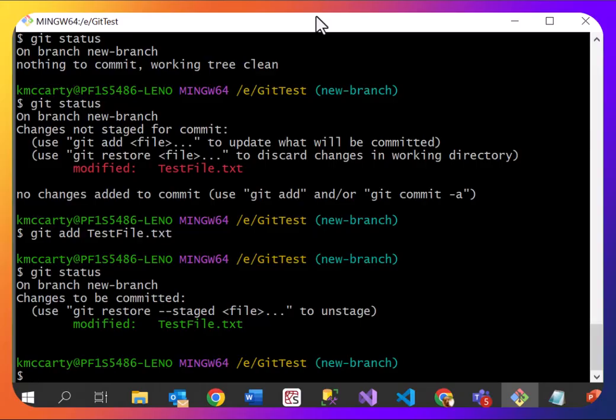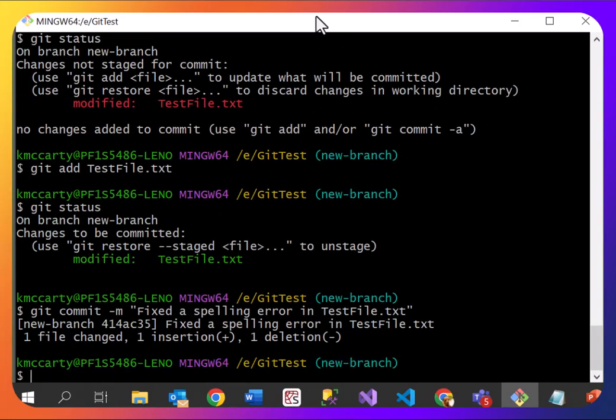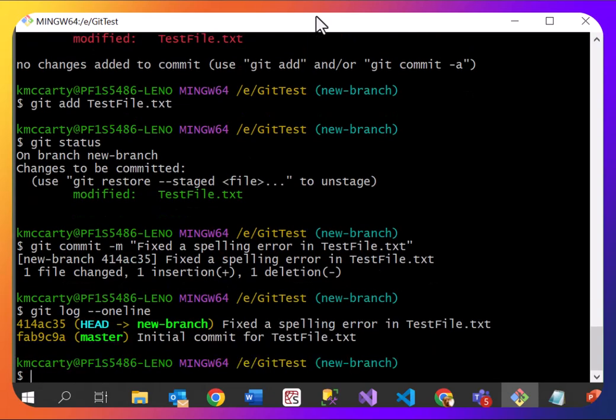All right. So we'll go ahead and commit. So we'll make git commit -m. Let's say fixed a spelling error in test file.txt. Okay, and we've got our commit. And once again, if you wanted to, we can check the log. So what do we have? Git log, one line. Okay, so here you can see we've got now our commit and our spelling error. And so everything looks good at this point.